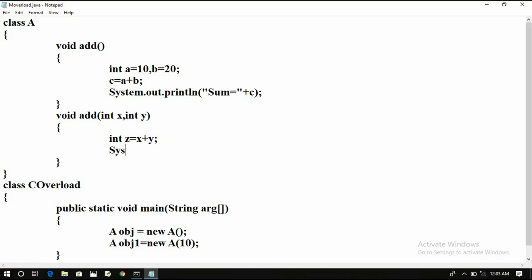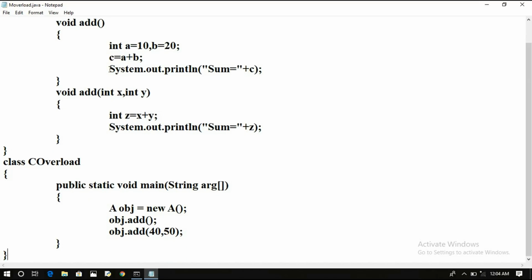Right. So let us print the same thing, System.out.println sum is equal to plus z. Now let us create one object, so we can remove this one. By using that object, call the method add, so that the first method will be called: object.add. We have to pass some parameters, some 40 comma 50. So these two will be stored in x and y, and it will be performed.